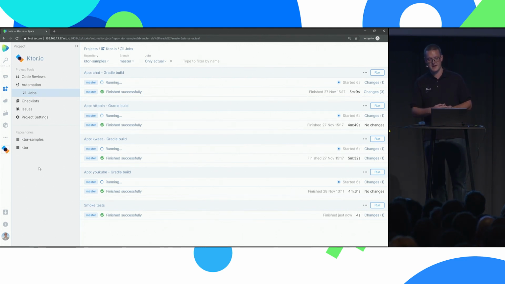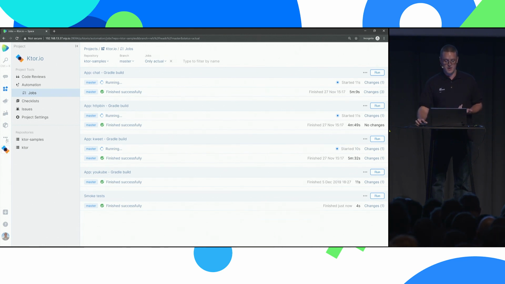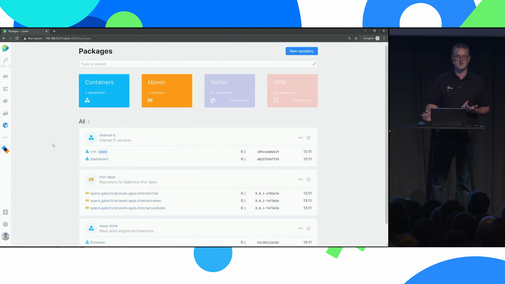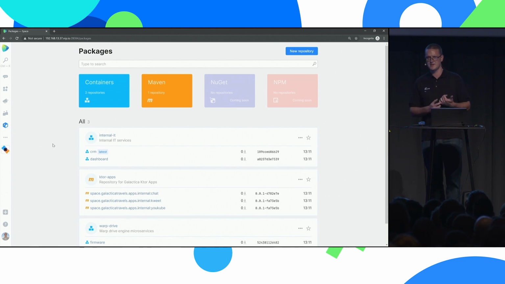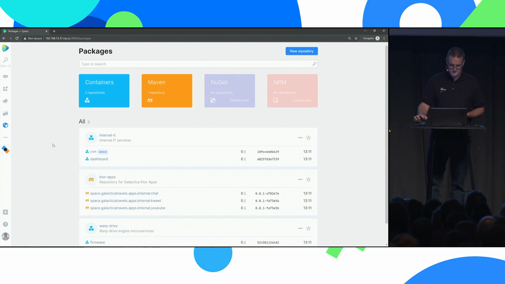So we have builds in there, the tests will run, and eventually when these complete, they will all publish some Maven packages to the built-in registry that we have there as well. So currently we support Docker as well as Maven, and NuGet and NPM are coming at a later point in time. Right.